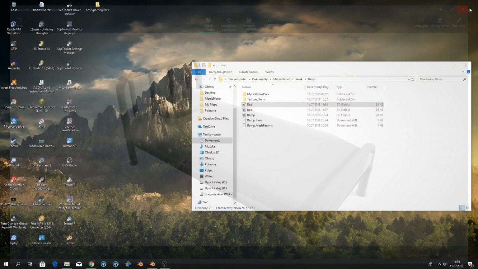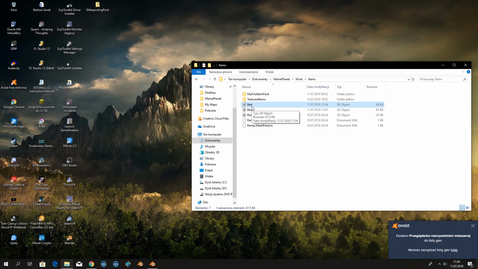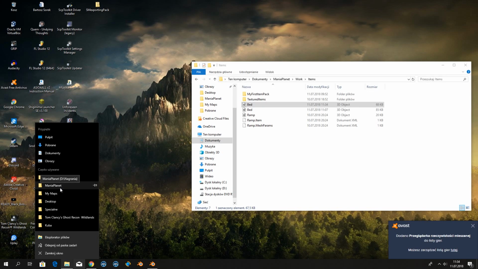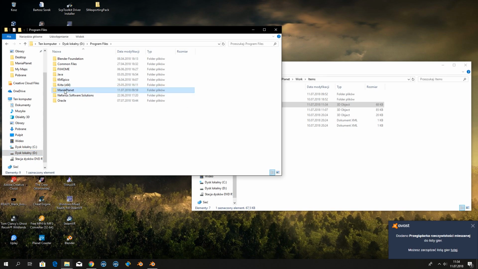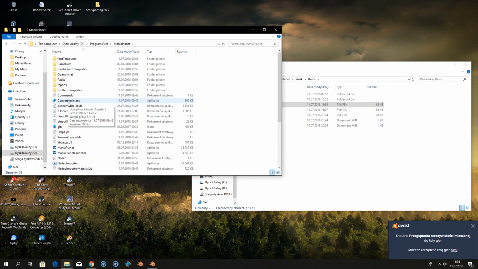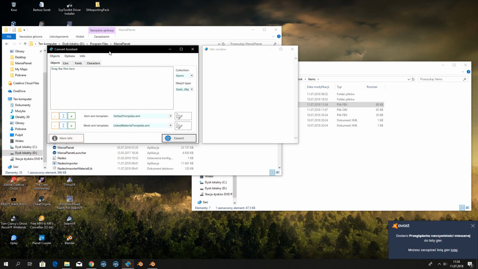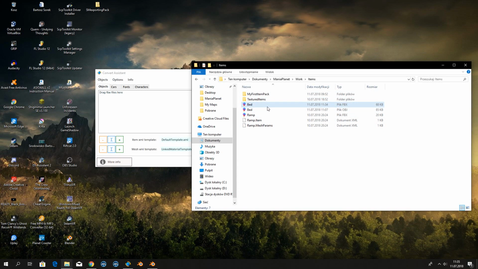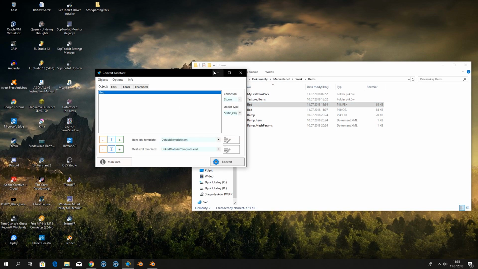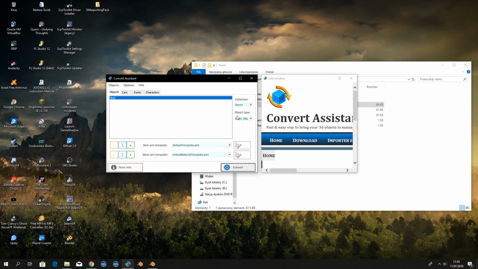It's exported correctly. Now we need to open Convert Assistant. As you could see, we saved it in the main Mania Planet folder. In my case, it was on the disk, Program Files, Mania Planet, and this Convert Assistant. I'm gonna open it. And yeah, we are converting our objects right now. So click on the bed, move it right here, and now that's not everything. Now we need to change the linked material template. Click on the default template. Change author to your name.